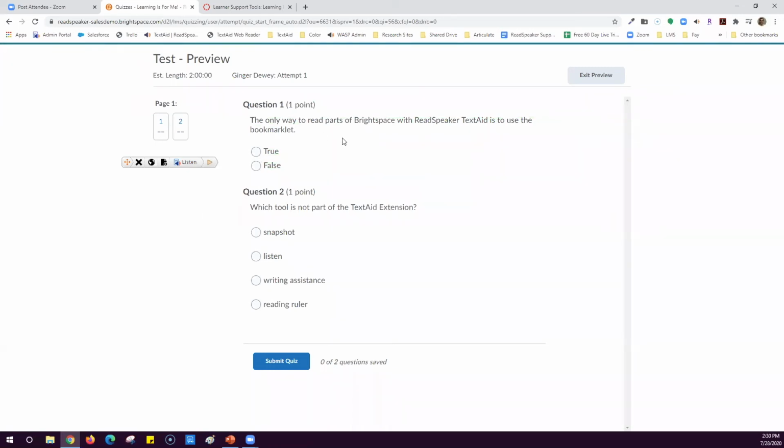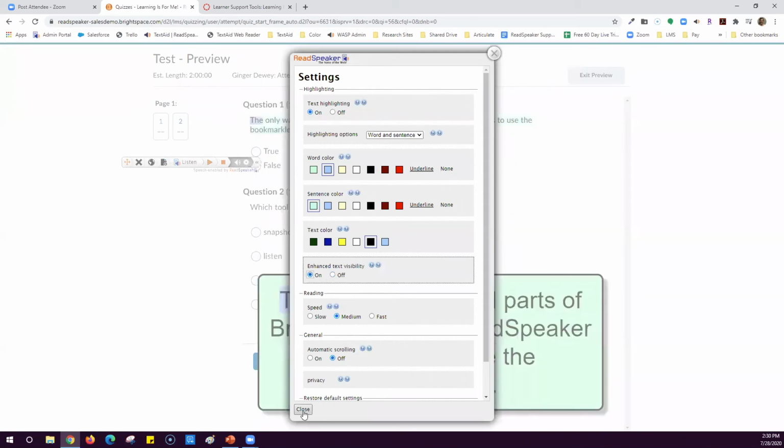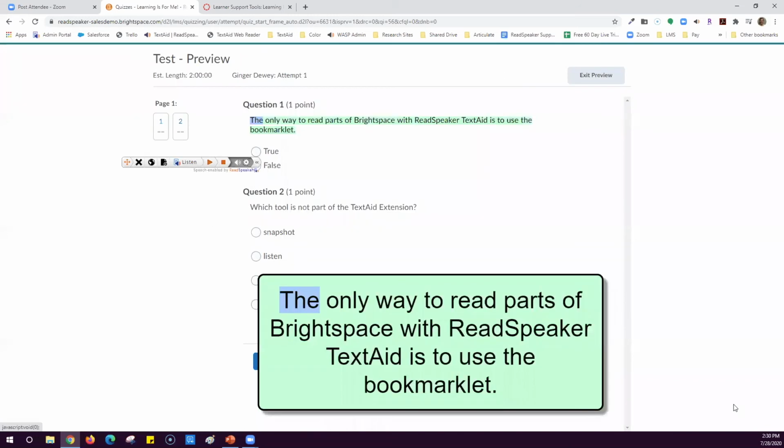Now let's say I have low visibility. I'm going to click listen and then pause it so that I can get to my settings. In my settings, I'm going to turn on my enhanced text visibility. Okay, now I can see the question enlarged at the bottom.